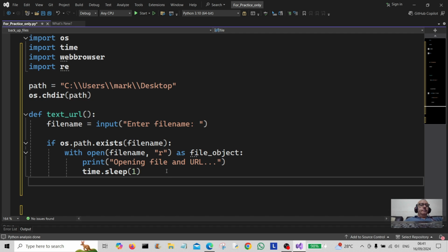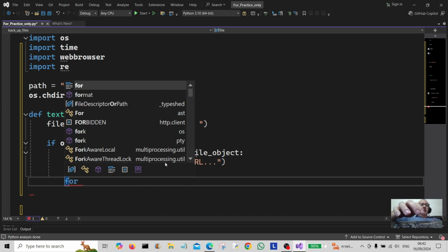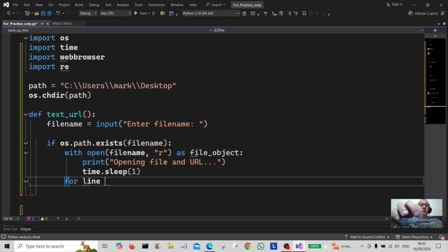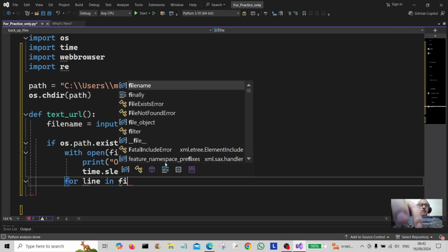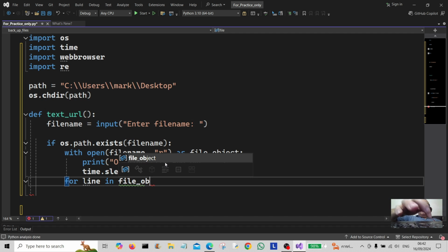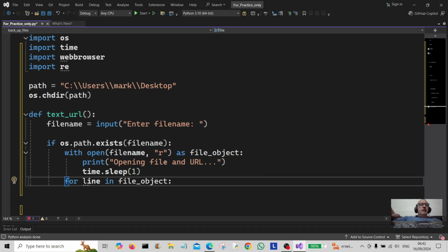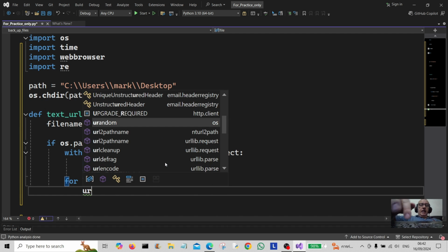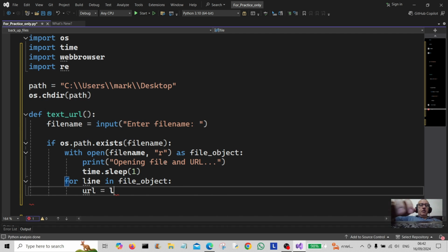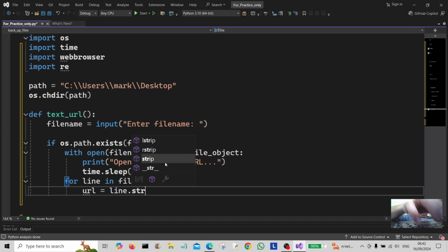start the for loop about there, and I'm going to use line in file object. Right, so we'll use that line to go through the file. I'm going to create another variable called URL. We're going to assign that to line.strip.